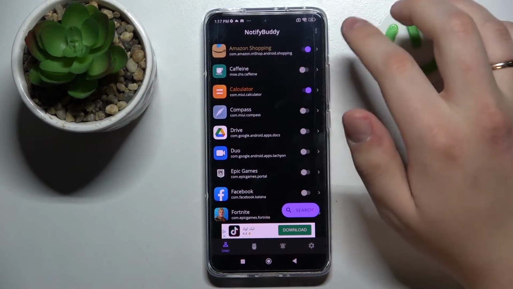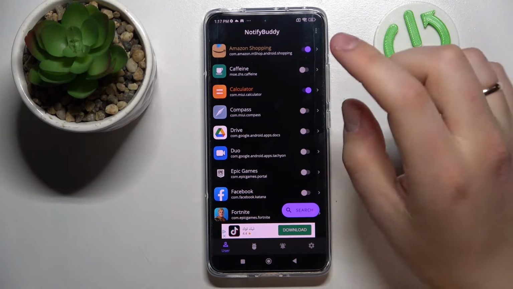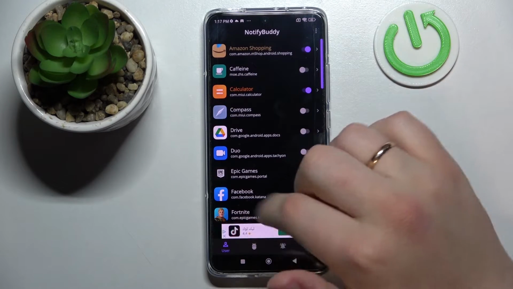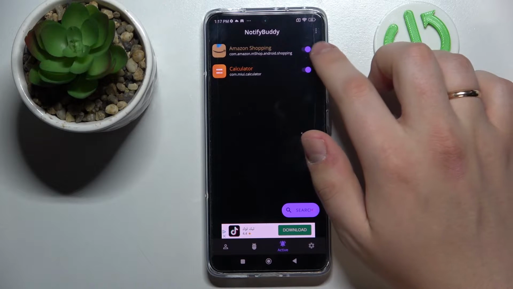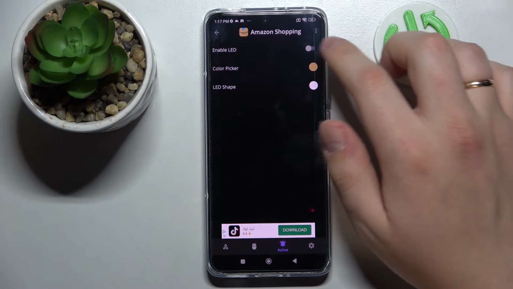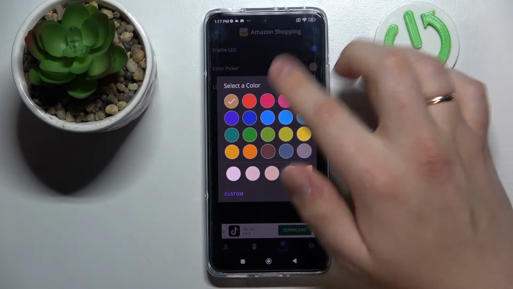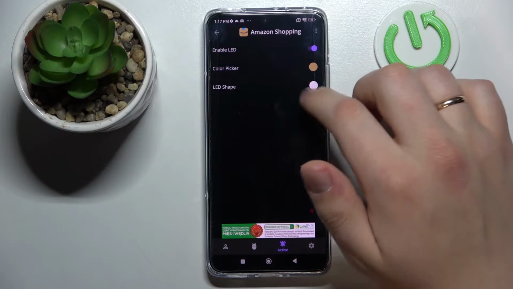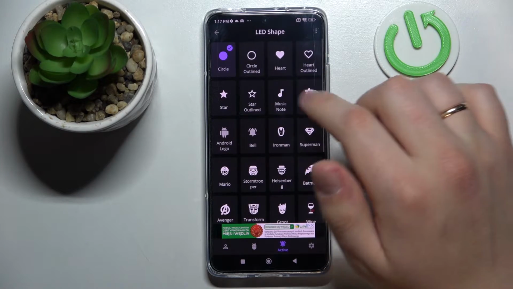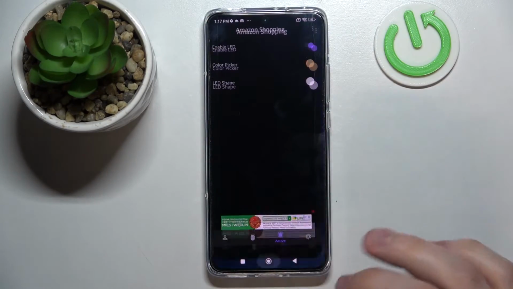And also there is a possibility to configure the LED notifications for each separate app just by looking for it either at the first tab or on the active tab and clicking on this white arrow. And here you can either enable or disable LED, pick the color, or if you buy the premium version of this app, you'll also be able to change and alter the LED notification shape. So that was it for the first app.